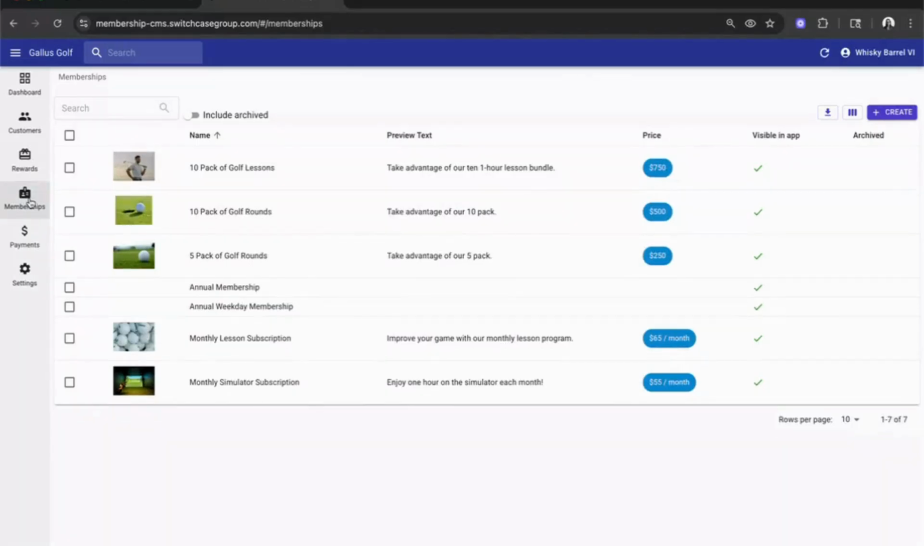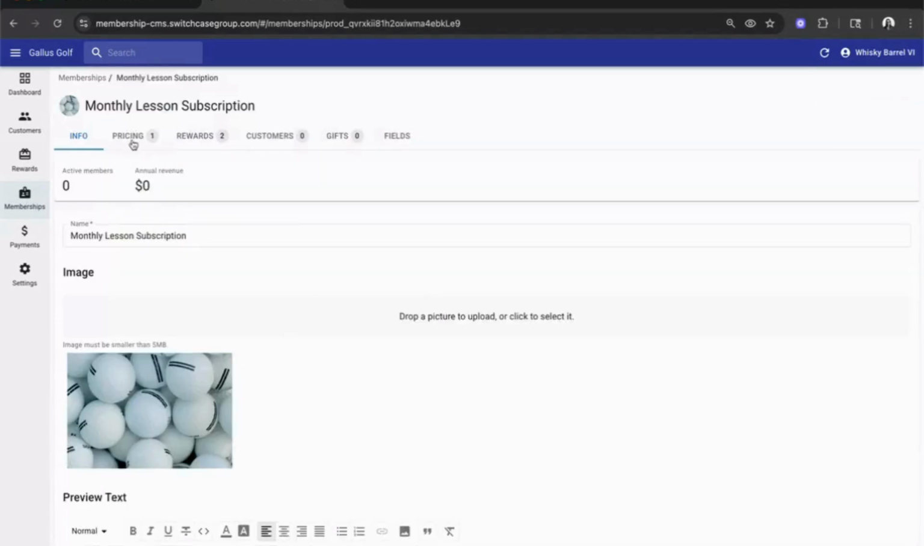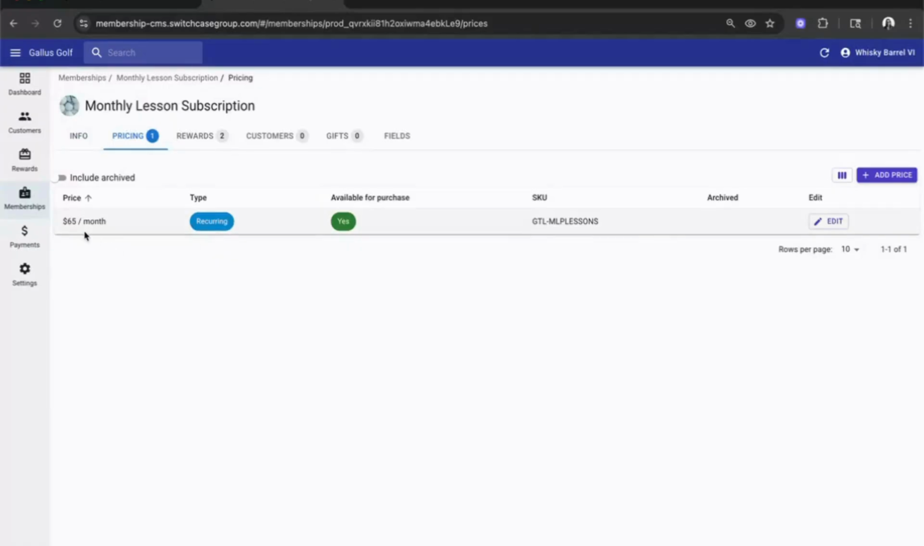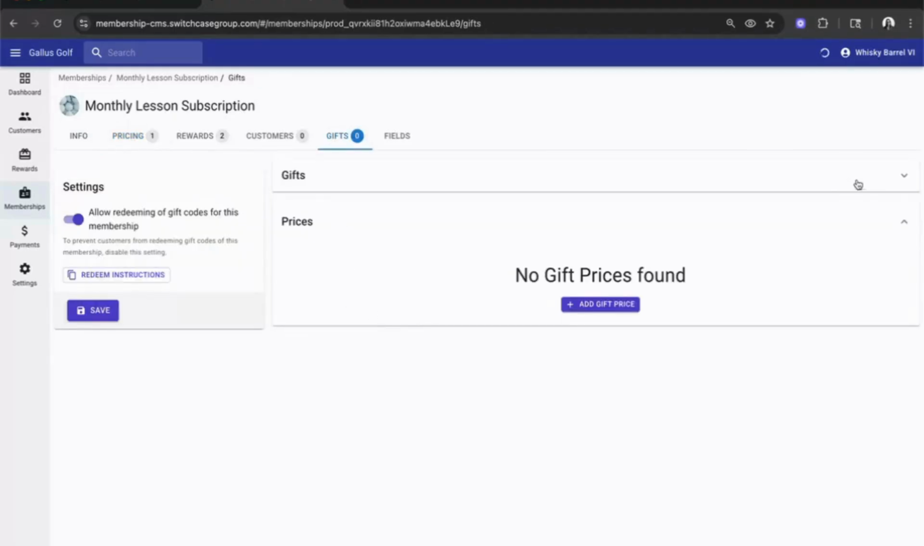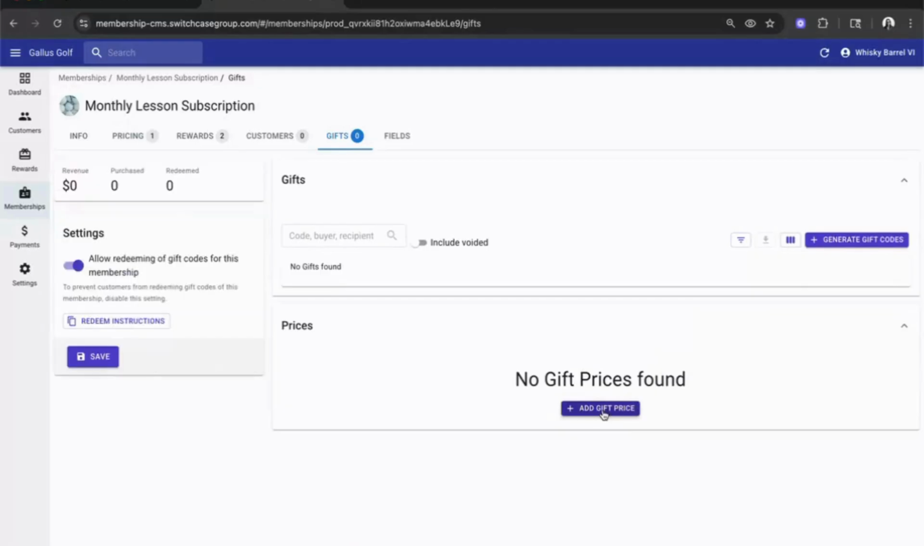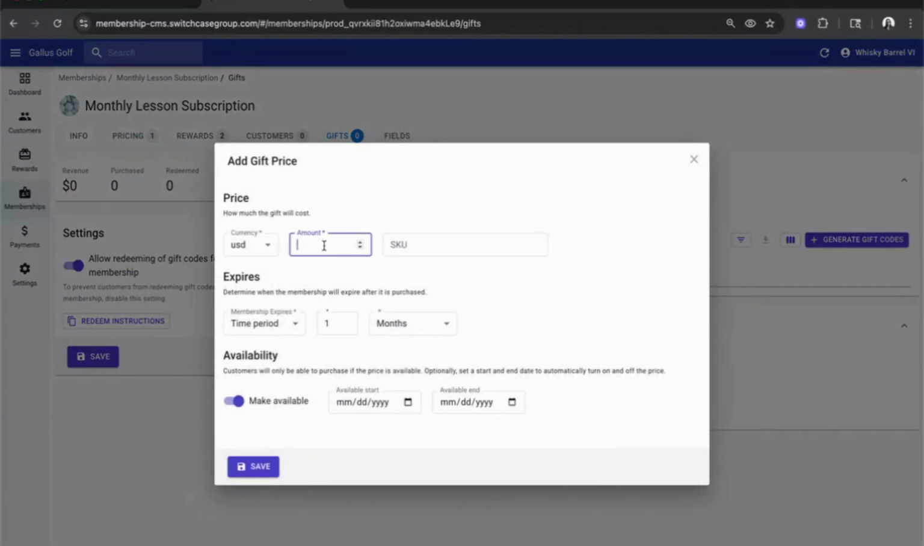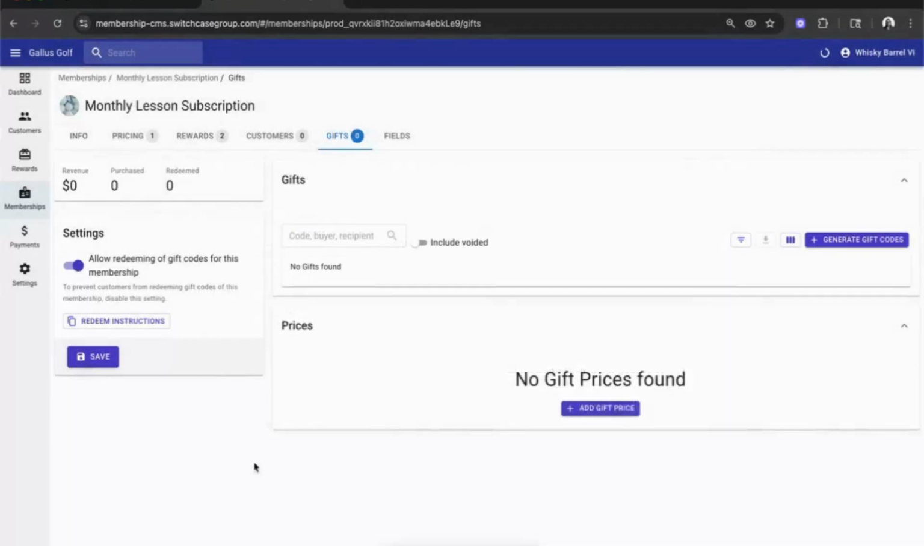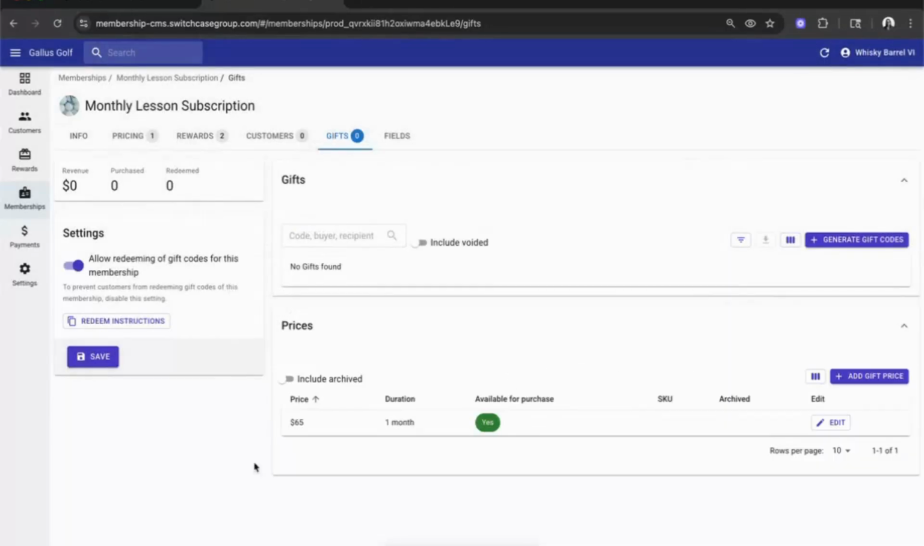All right, so that is a single one-time membership. Now for subscriptions. We've got our monthly lesson subscription here. You'll see that we're doing $65 per month. So when you go to gift, it's really up to you what you ultimately want to put from a price standpoint. But you might start off with the first option as $65 for 1 month. So initially they can gift $65 for 1 month of this particular membership.